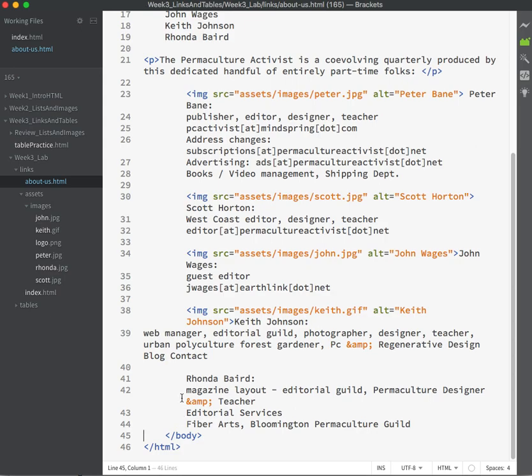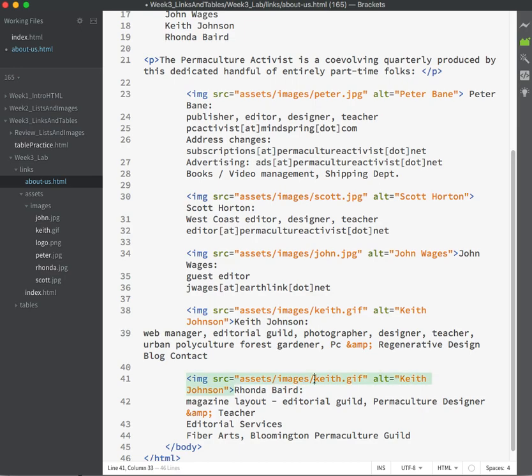Okay. So while I was fixing people's pictures, I realized that I was doing something that I'd like to remind you of. For example, I would take Keith Johnson and copy Keith Johnson's information down to do Rhonda's image. And then of course I don't want it to be Keith, so I will back up here.